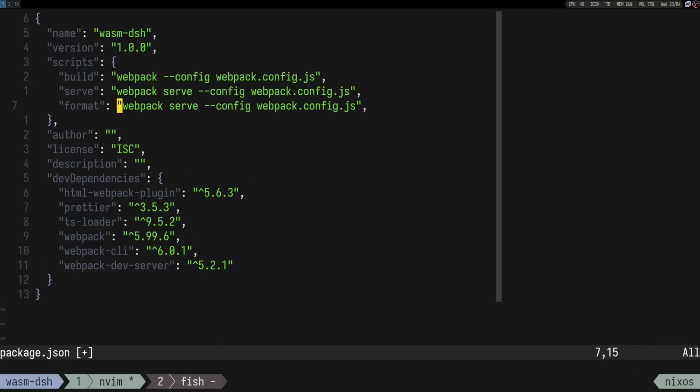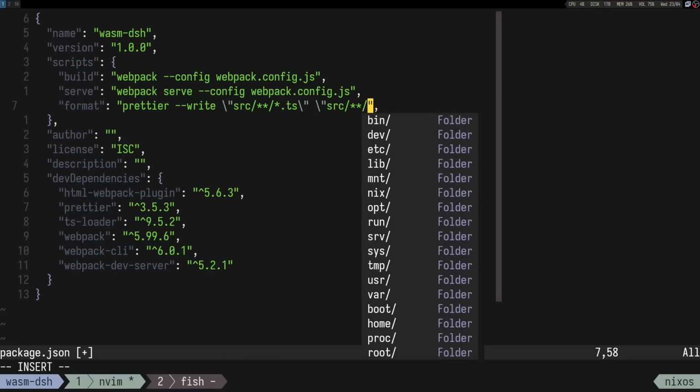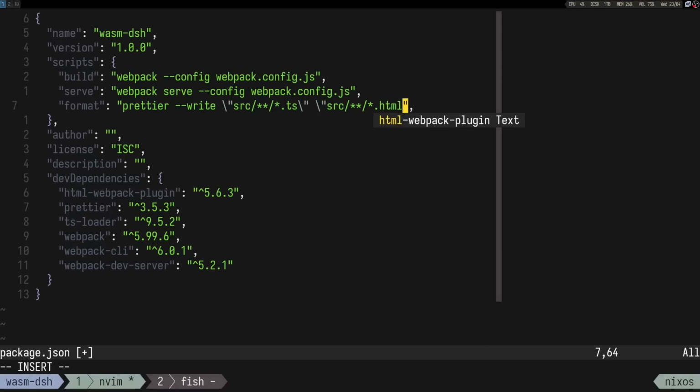And let's also have format, because if we install prettier, we can just use it, and we'll need to pass all the TypeScript files from src, and I guess we can even do the HTML files that we'll have in src, and maybe webpack.config.js, all the config files that we have in here.